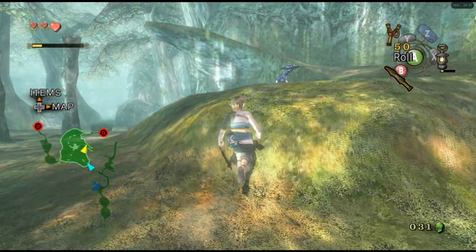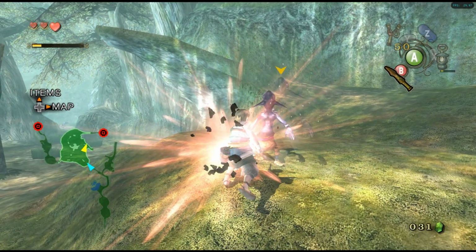Twilight Princess is finally ready to be played with upscaled graphics and enhanced textures.